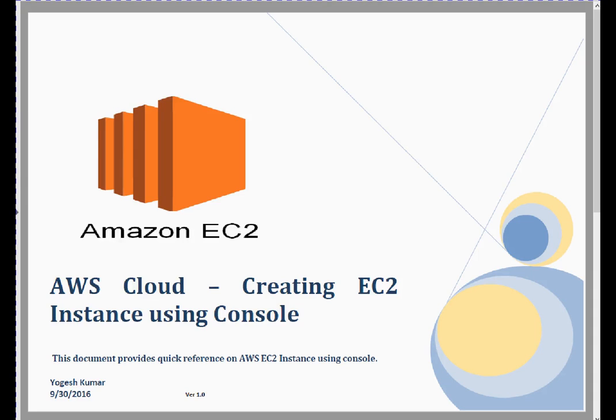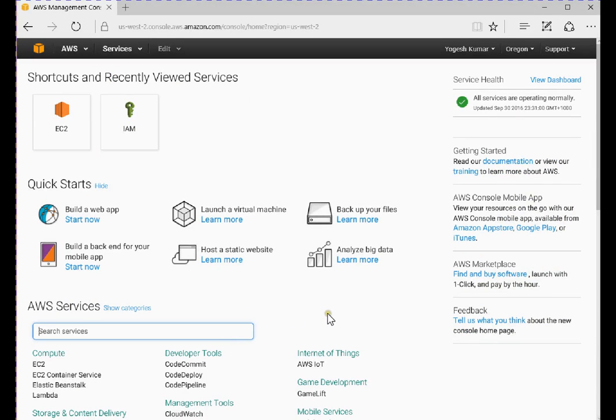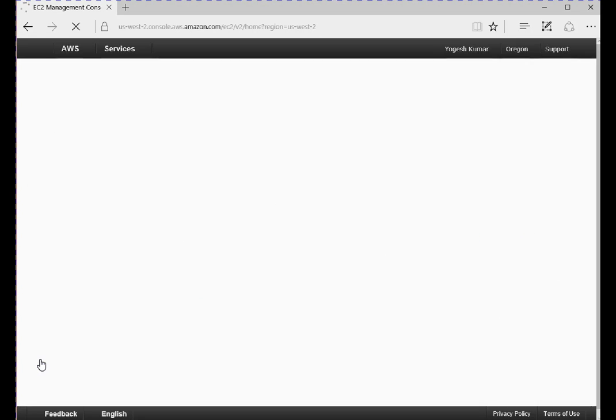My name is Yogesh. In this session, we are going to discuss the steps required to create an EC2 instance using the AWS Management Console, or you can say a graphical user interface. Here, I am already logged into my AWS Management Console, and I'm going to select the EC2 service here because I'm going to create an EC2 instance.